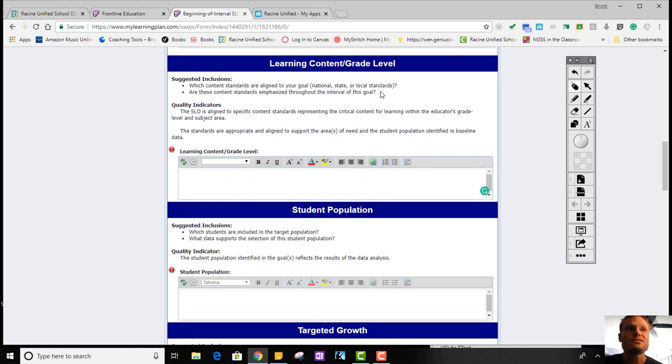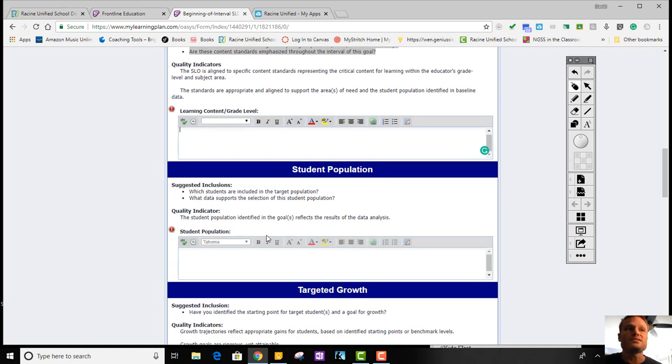There are some suggested inclusions listed here. You don't need to specifically answer these questions in that box, but it's more for you to just mull over in your brain as you're writing these couple sentences in this box. The next section is on the student population. It's just asking which students you are targeting and why you are targeting these students.